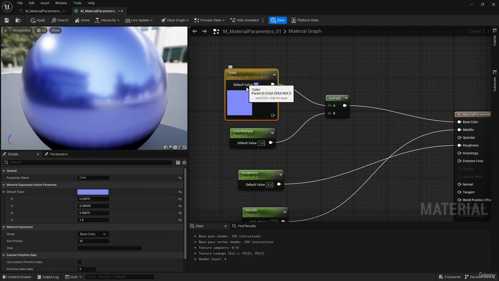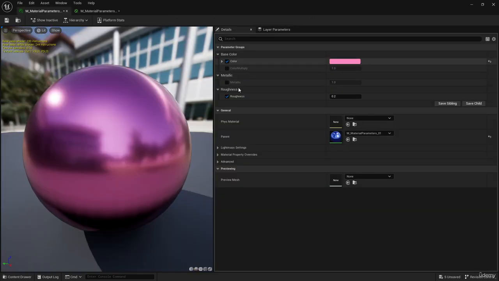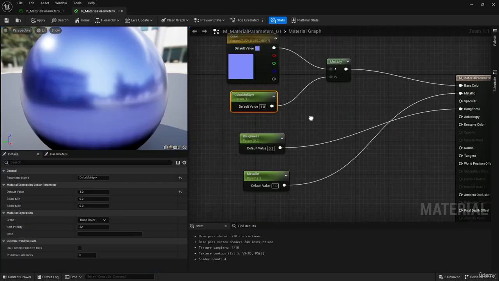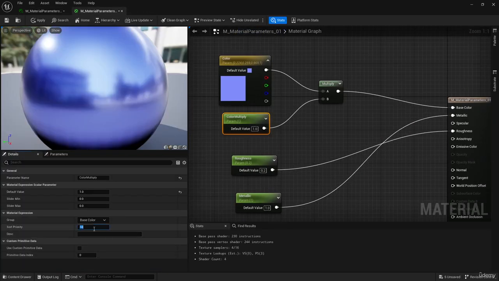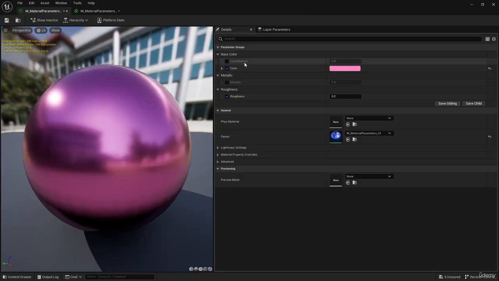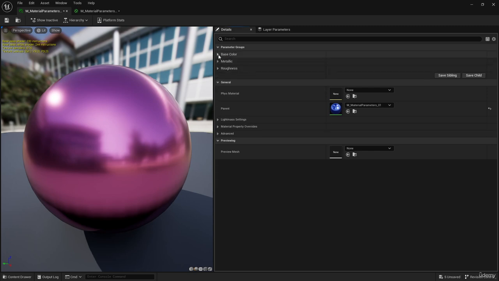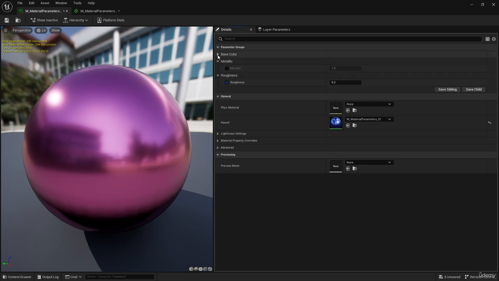So if I have color and color multiply within here, you notice that roughness didn't go up when I changed its order. But within base color, we have two options here. We have color and color multiply. Let's say I wanted color multiply on top. So if I come into color multiply and set its value to 2 and apply, now color multiply is on top within this section.